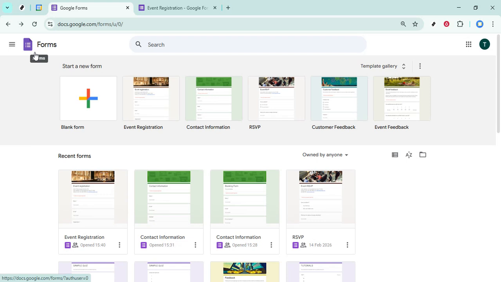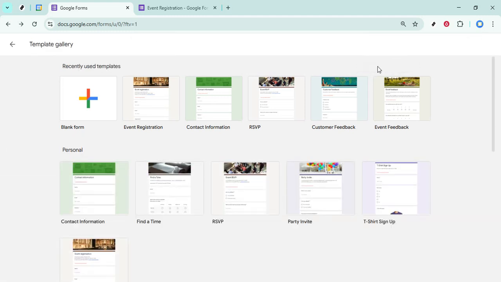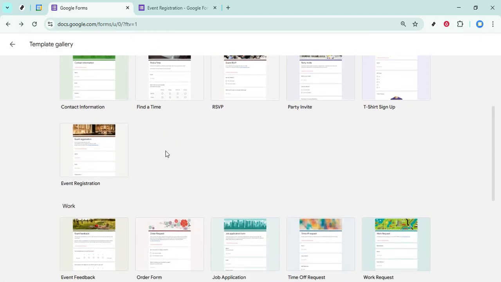On the main Forms page, look near the top for the template gallery. This is a quick way to jumpstart a form with sensible questions already in place, which helps you get a lead capture form live in minutes.